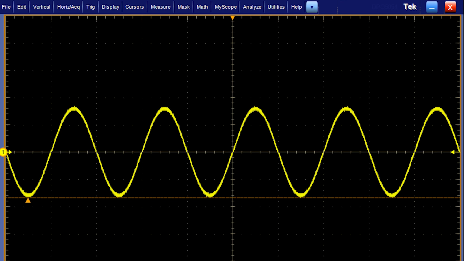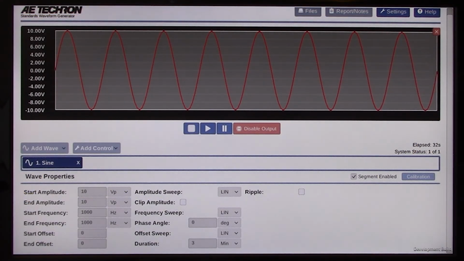So that should just about wrap it up for today. We hope this video has been useful, walking through a little bit about the AE Techron 3110A standards waveform generator, both the connections to the front and the back, how to integrate other external amplifiers, and then finally a quick verification of some of the capabilities.